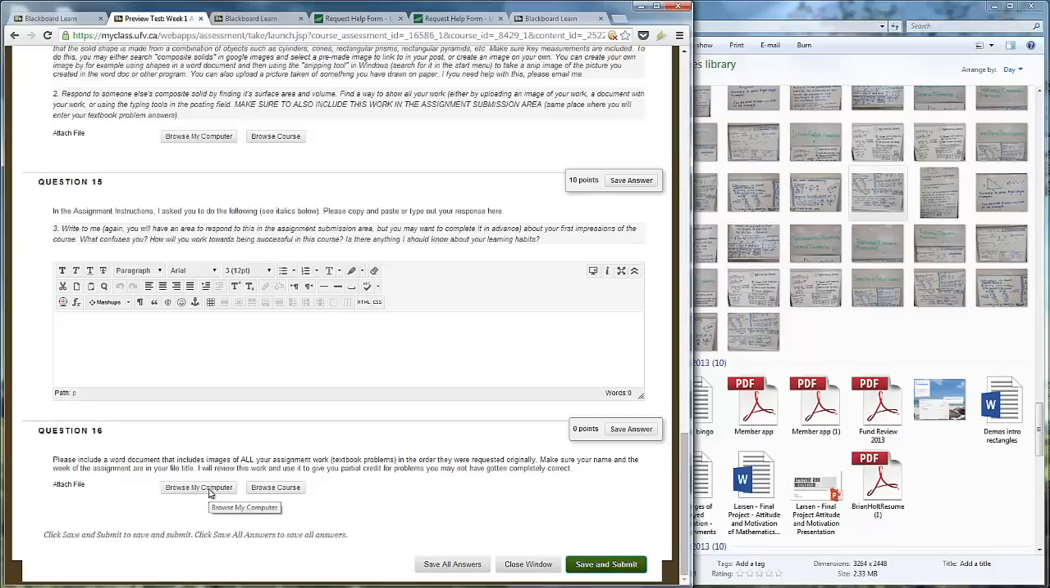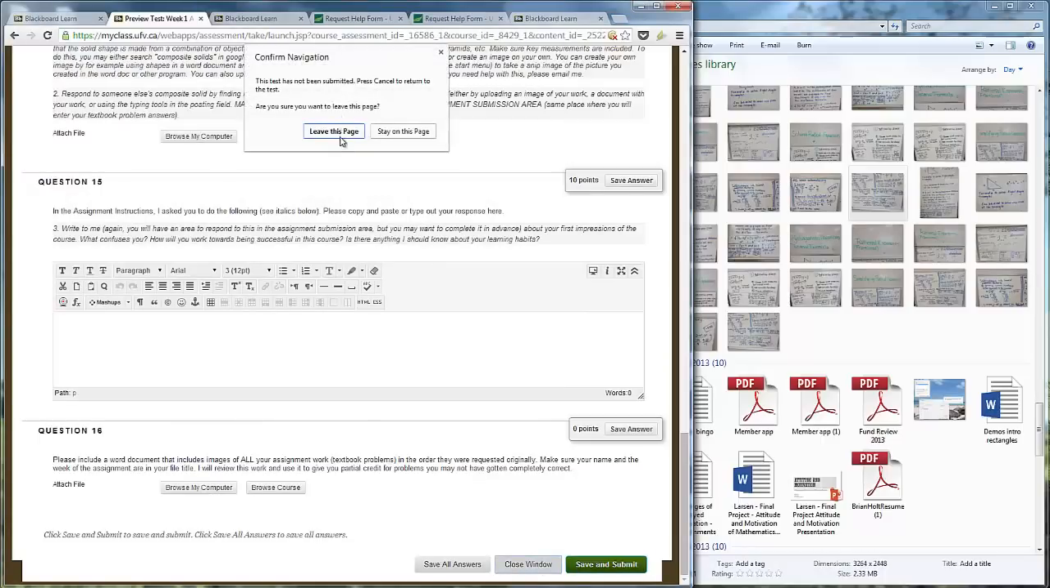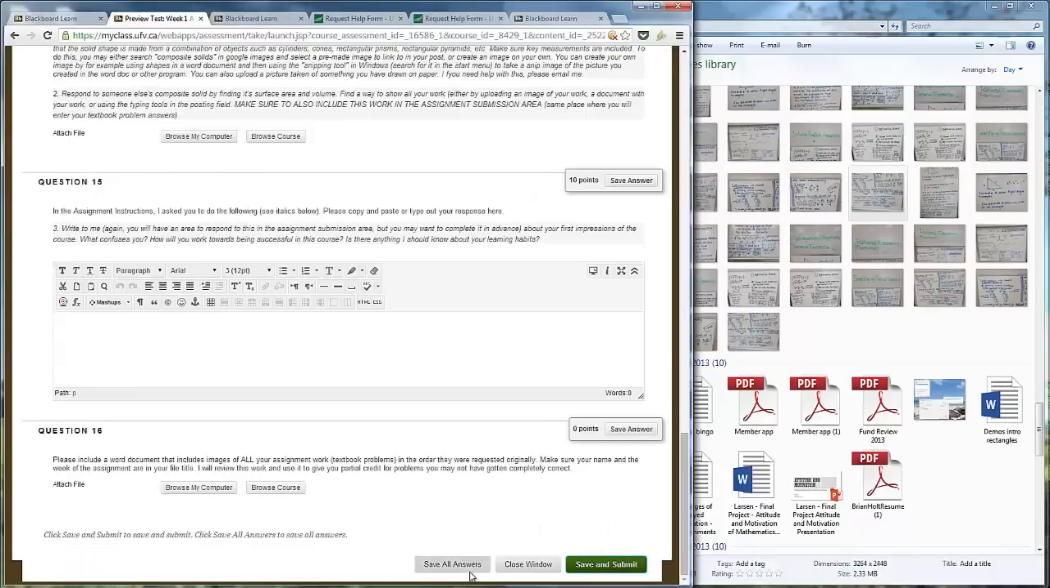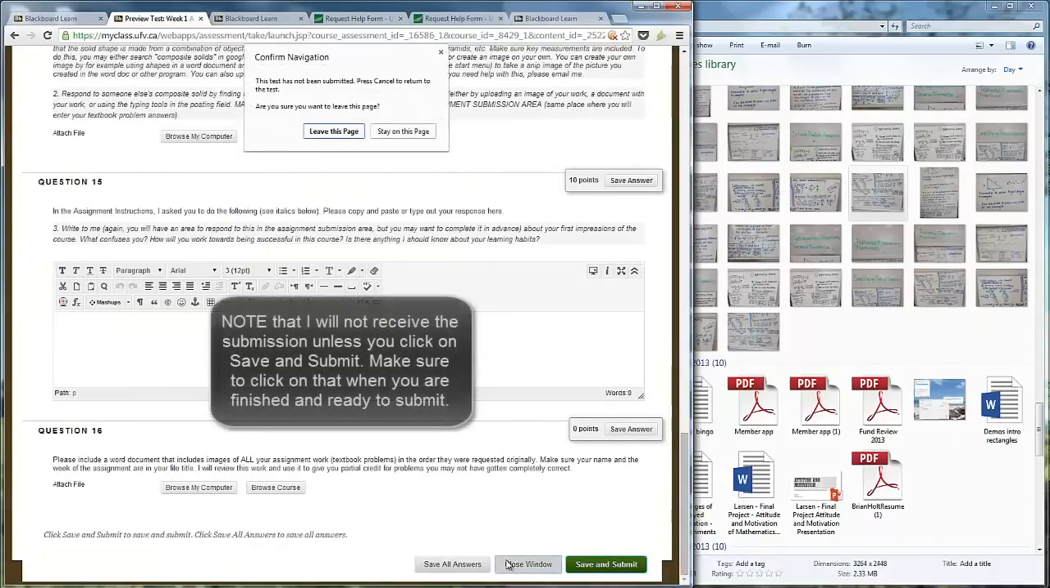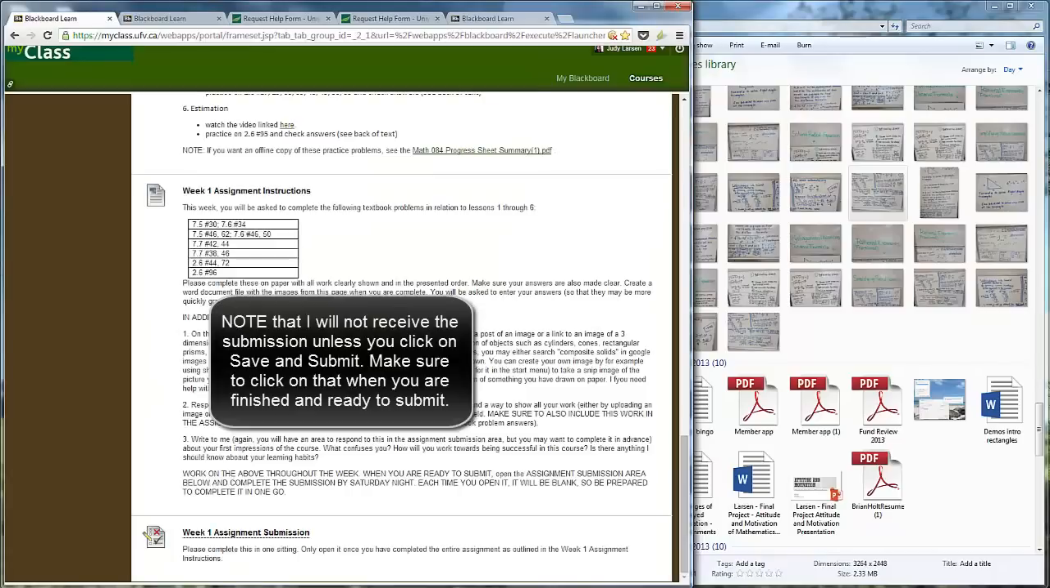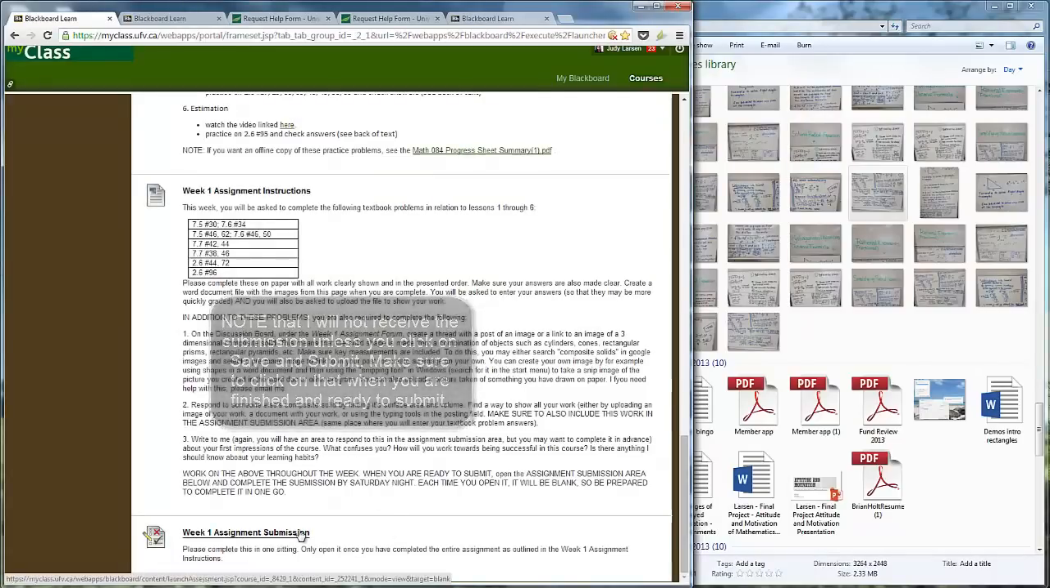So once you're finished, browse your computer, find the file, and attach it. Save and submit, and then close. You can actually save your answers and then close the window. So if you want to work on this as you go, you can actually do that as well. So fill that out. That's due on Saturday night.